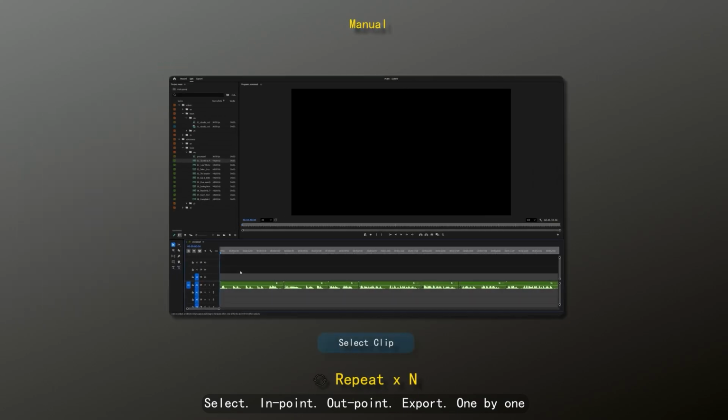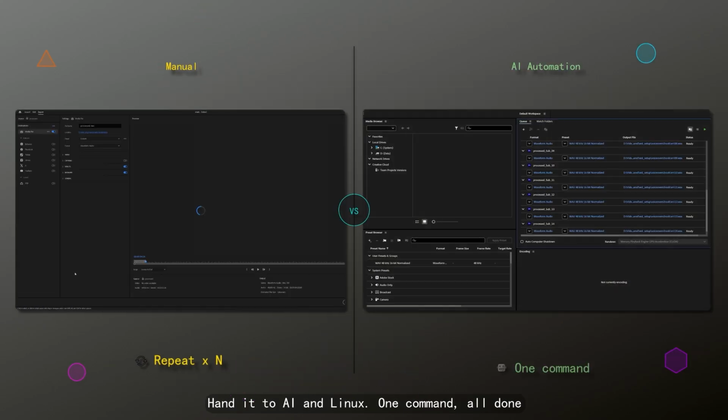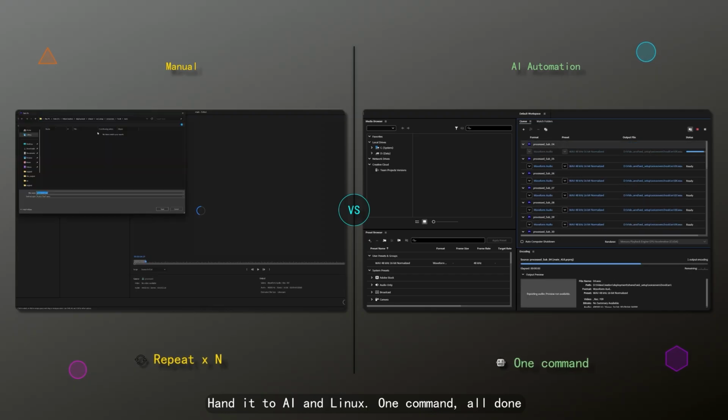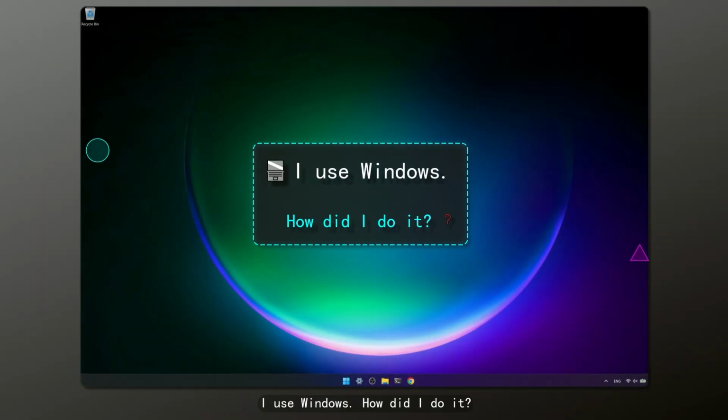Select, in point, out point, export, one by one. Hand it to AI and Linux. One command, all done. I use Windows. How did I do it?